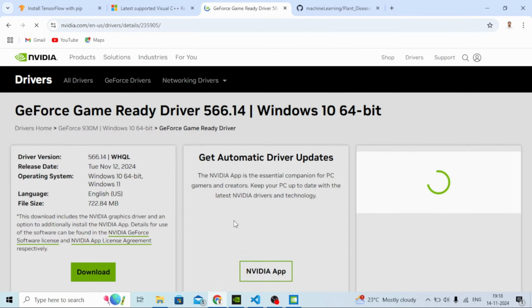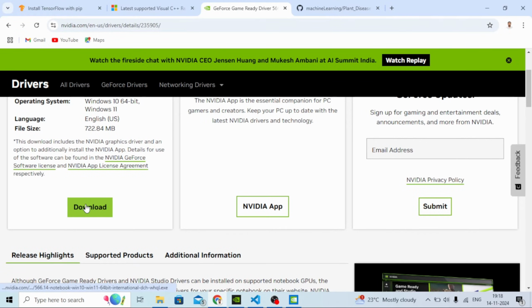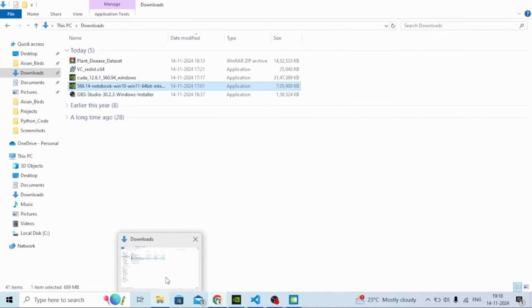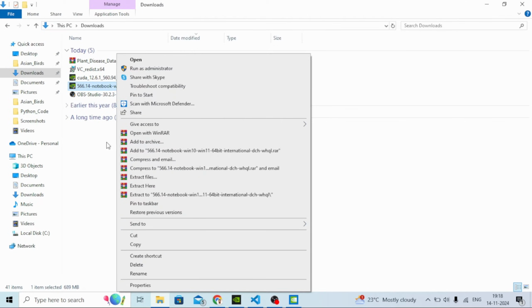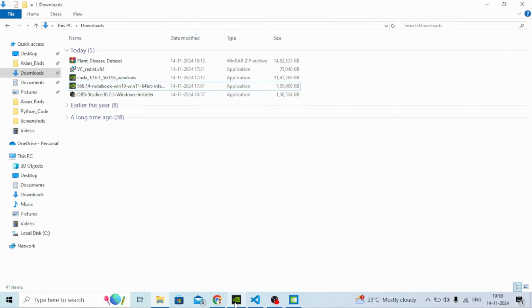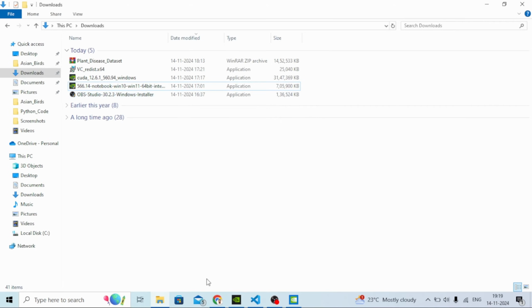Once you go here, you have to install it from here. Once you click on this, you will be able to install it. Once you install that, you will get this NVIDIA installer. You have to run this, and once you run it, you have to install this. This is the driver which is needed to run the GPU.